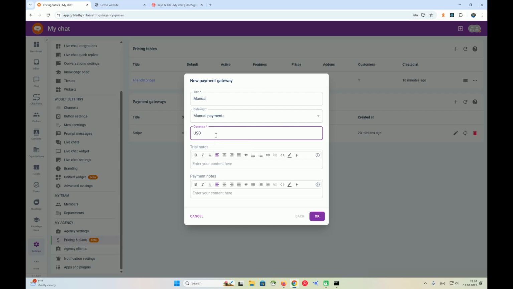Here you can set custom currency. You'll notice there are two text fields, Trial Notes and Payment Notes. The Trial Notes field is for providing text instructions for customers interested in activating a trial, while the Payment Notes field displays details for customers ready to purchase a plan. Let's go ahead and set some text for these fields.